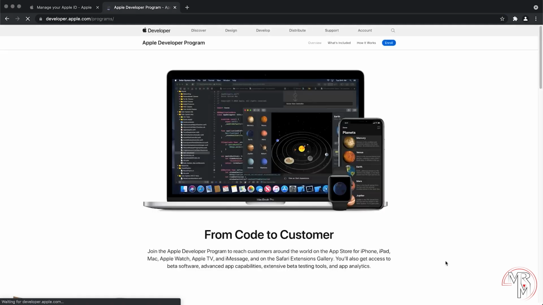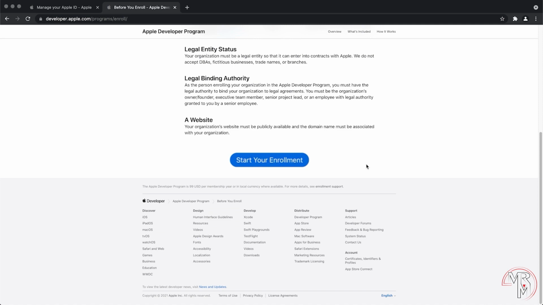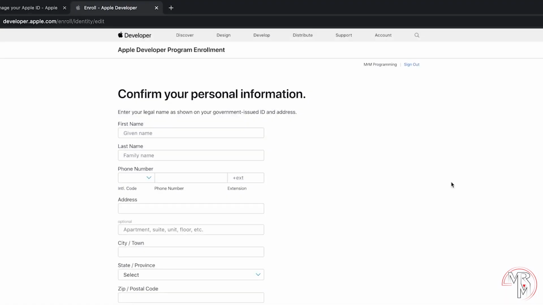Sounds like a lot? Well, yeah, but you will quickly forget about this inconvenience as you fight your way through other hurdles that Apple, whether intentionally or not, has set up for new developers. So on this page, you can read about the program and then click Enroll. After reading this info, we scroll down and hit Start Your Enrollment, which takes us to another page with another form that we need to fill out.